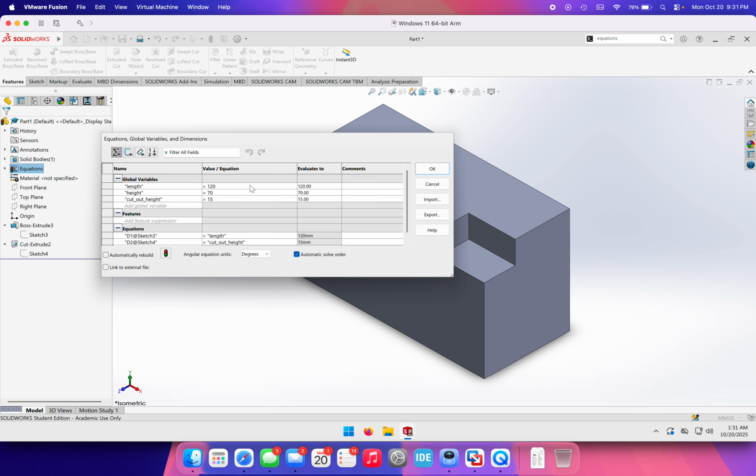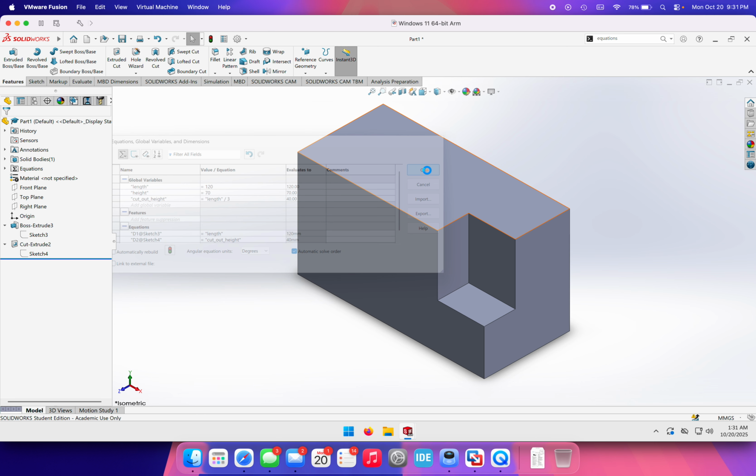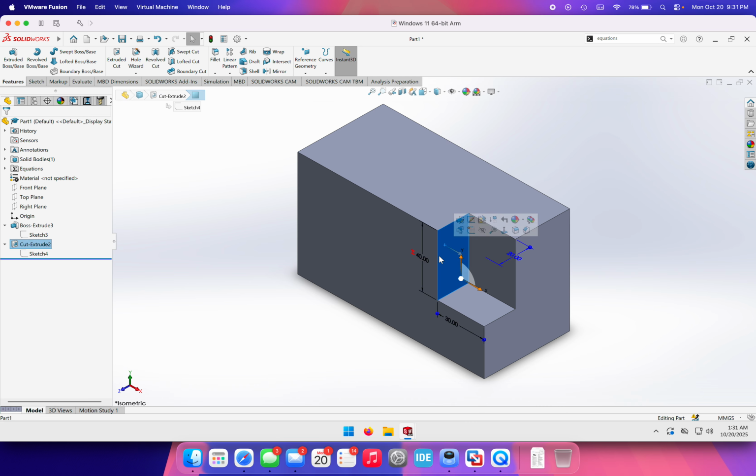And you know what? I haven't tried this, but we'll give it a go. Instead of our cutout height being 15, we are going to try and make it the length divided by 3. Which, when it computes, it brings it back to 40, which is really cool.